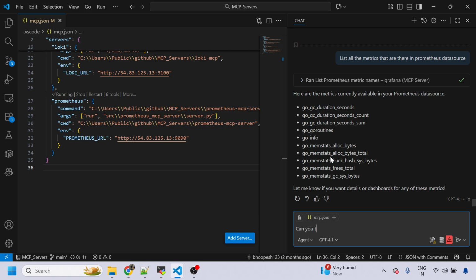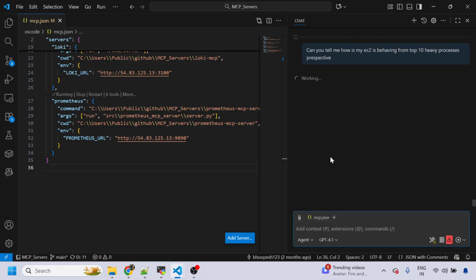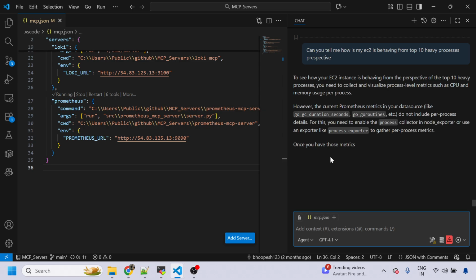Can you tell me how my EC2 is behaving from top 10 heavy processes perspective? Let's see. Can you tell me how my EC2 is behaving?